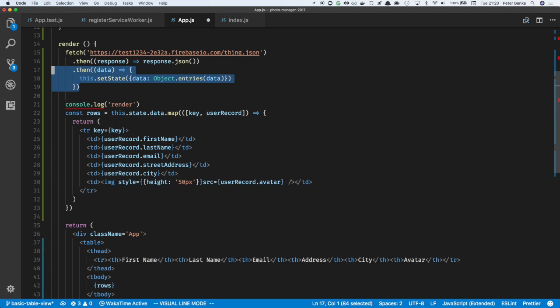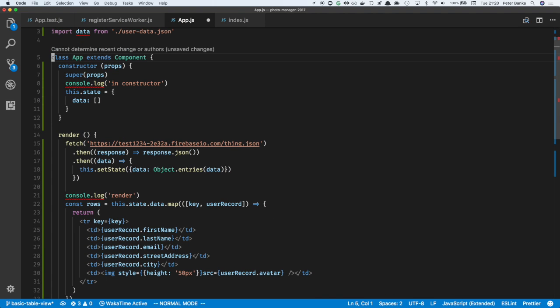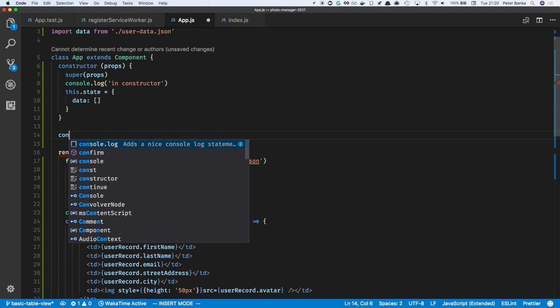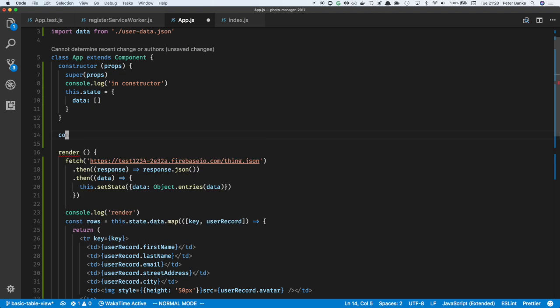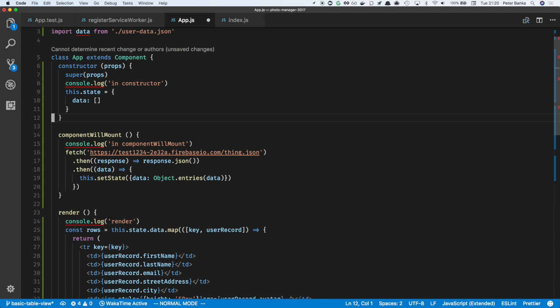But this is going to keep going forever. It's going to keep fetching and keep fetching. Every time it renders, it's going to fetch again. Every time the fetch returns, it's going to render again. So you have to have a place where you can do things outside of render. And component will mount is a great place for that, because that only gets called once, and you can do those asynchronous things without having to worry about it getting called over and over again.